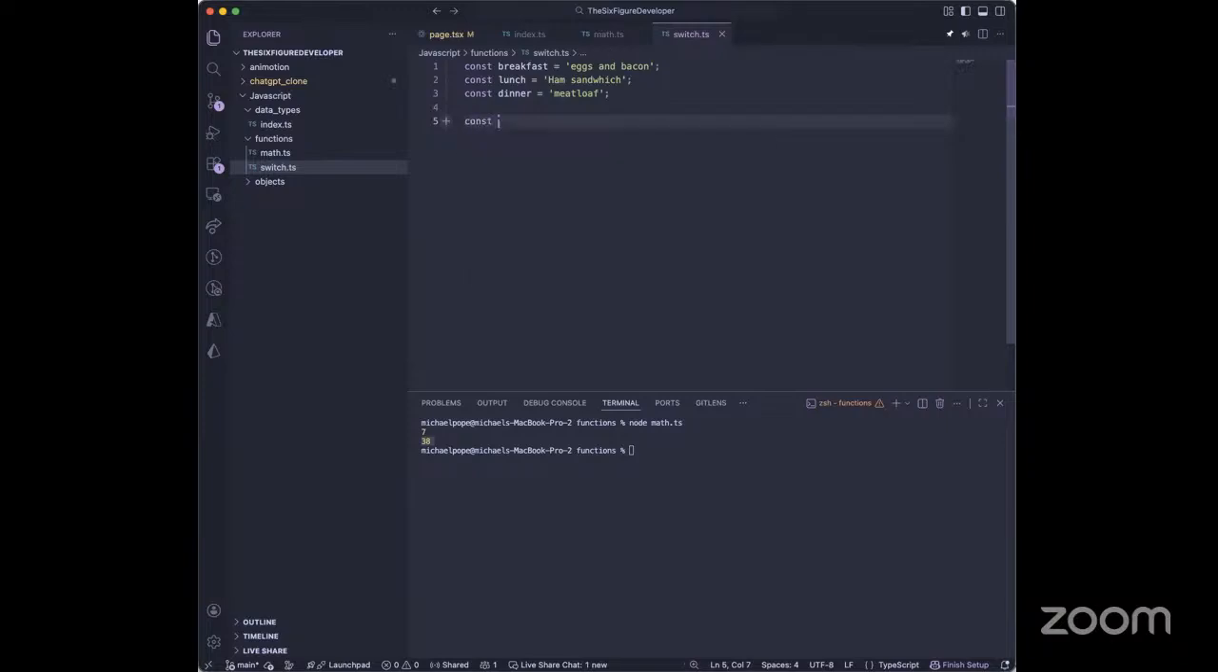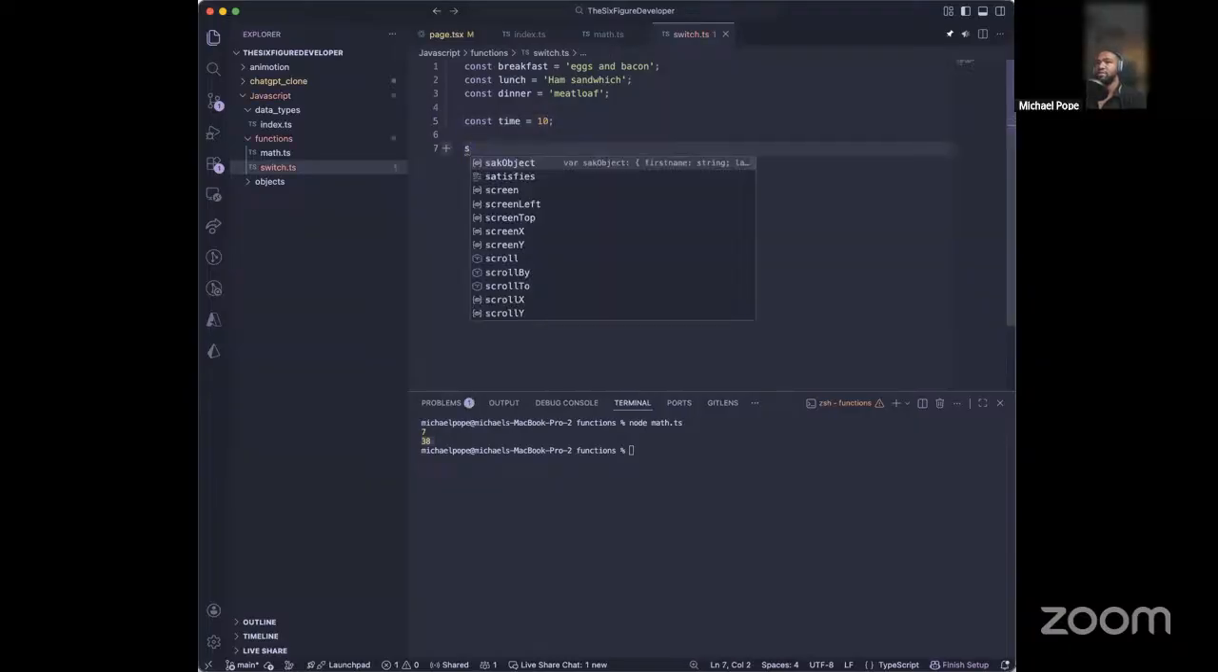Then const time is equal to, we'll just represent it as a number to be easy. So we'll do military time. So 10 p.m. would be 22. 10 a.m. would be just 10, right? Yeah, 10 is just 10. Okay, 10, cool. So we'll say time is 10. So that you could do a switch statement like this.